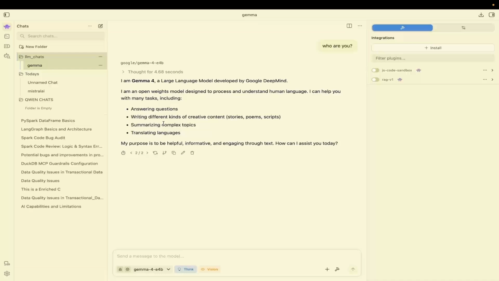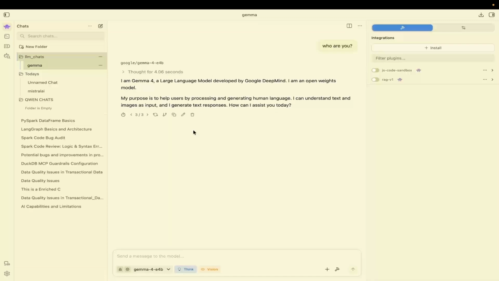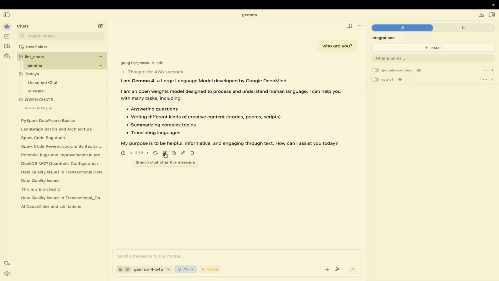And what I mean by not being deterministic is, if I again regenerate, notice that it will not give you the exact same text. See, because these models are non-deterministic. You should always remember that. Now again, you can create a branch chat after this. You can copy this message, you can edit the message, and you can also delete the message. So you have all the features.